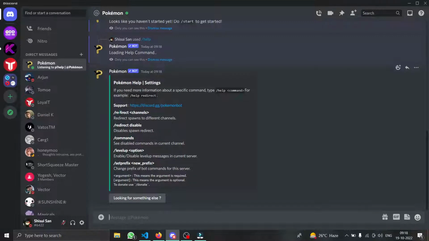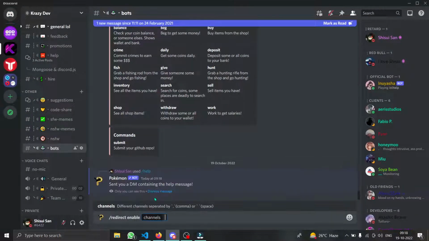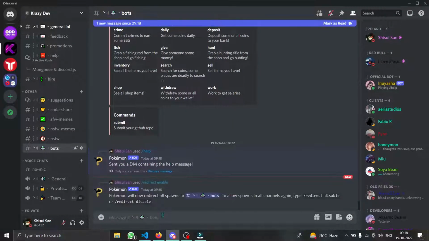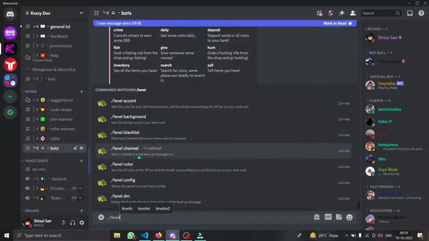Redirect the response to a different channel. Okay. Enable or disable level up message in the current server. Level up. Okay, I will look into the level up. Let me go back to the settings and then let's do it. First of all, redirect enable and the channel will be, where is it? This channel is perfect for now, at least. And after that, Pokemon will be perfect right now.